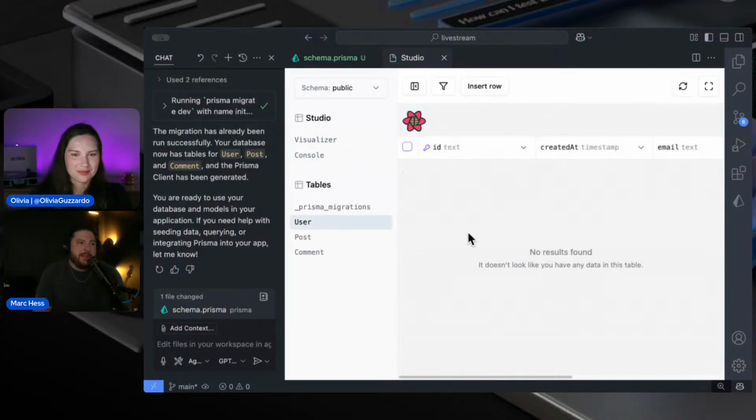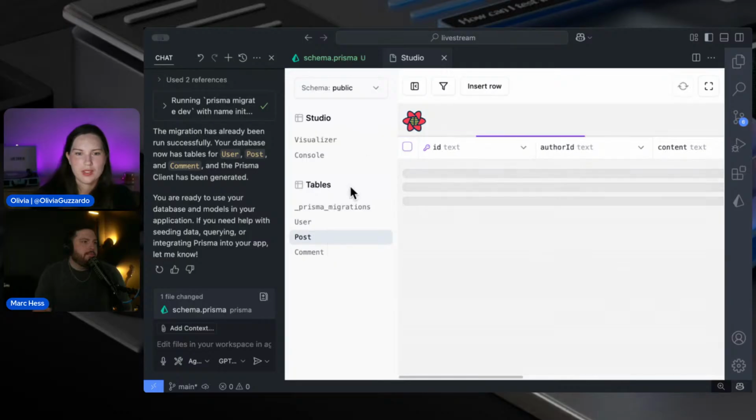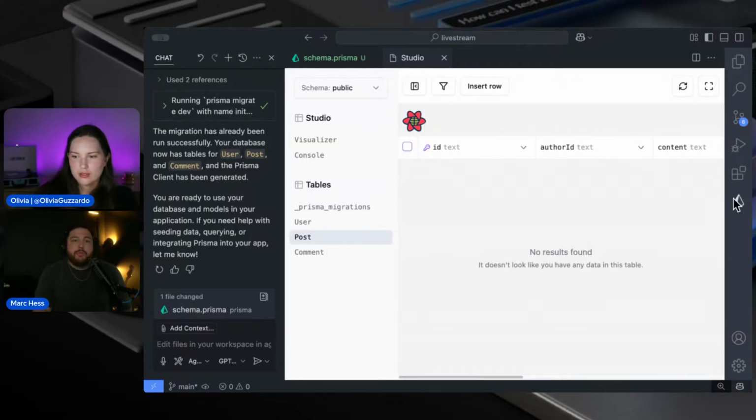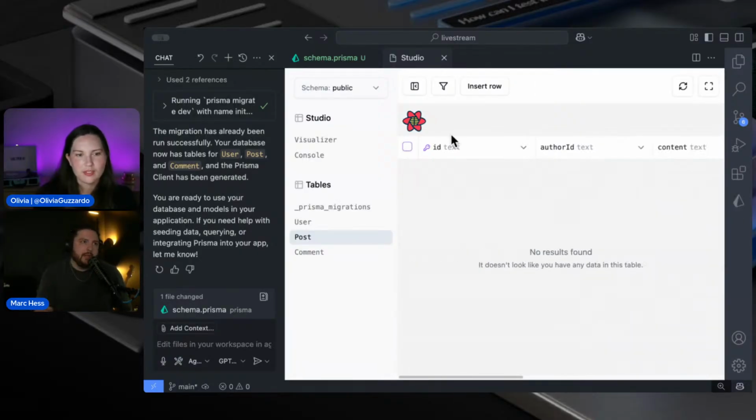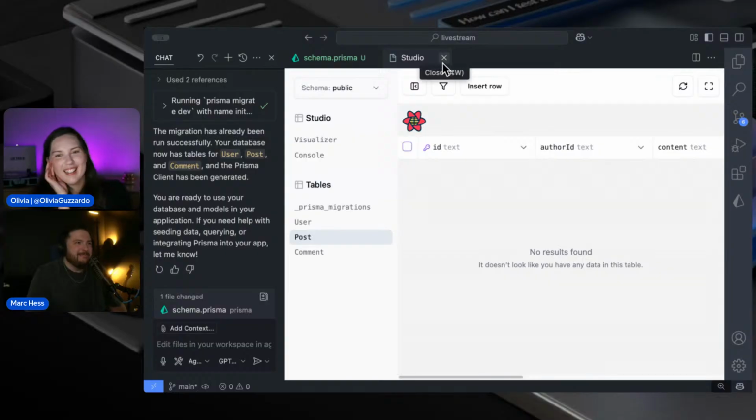And the cool thing about this is I could insert data directly through here too if I wanted to, right? But we're going to jump into seeding the database here in a second. But yeah, through the Prisma extension, you're able to use the Studio. You're also able to manage your database. If I wanted to delete the database, run migrations, whatever it is, you could do that all through the Prisma extension inside of VS Code, which is something that wasn't possible, I want to say, a few weeks ago. So wow, we've been pumping out a lot of really cool new features for this.